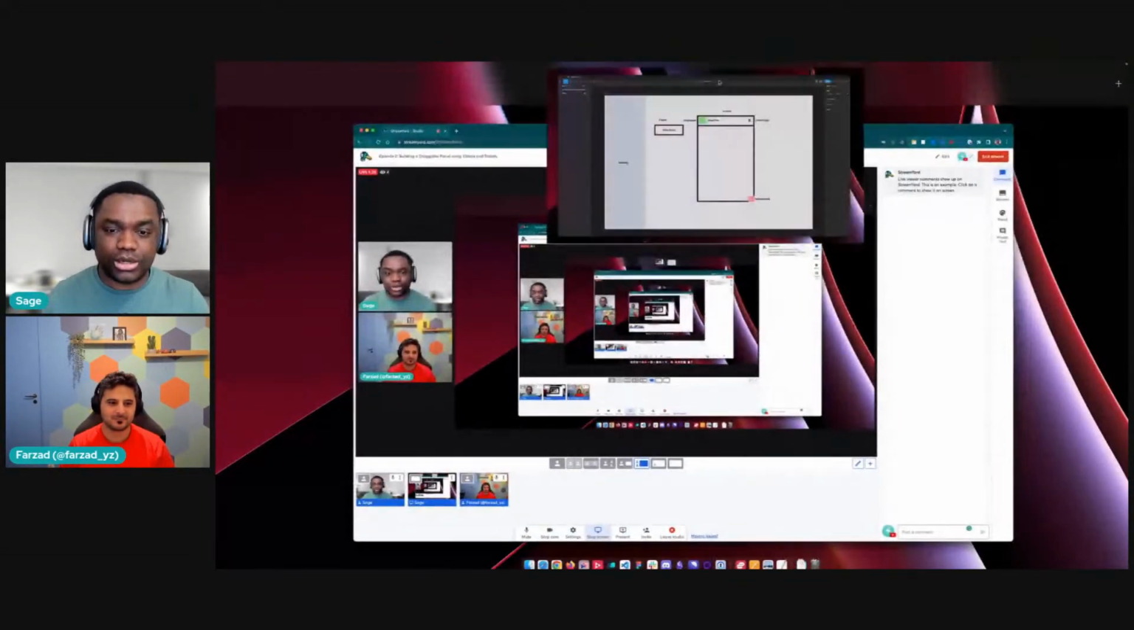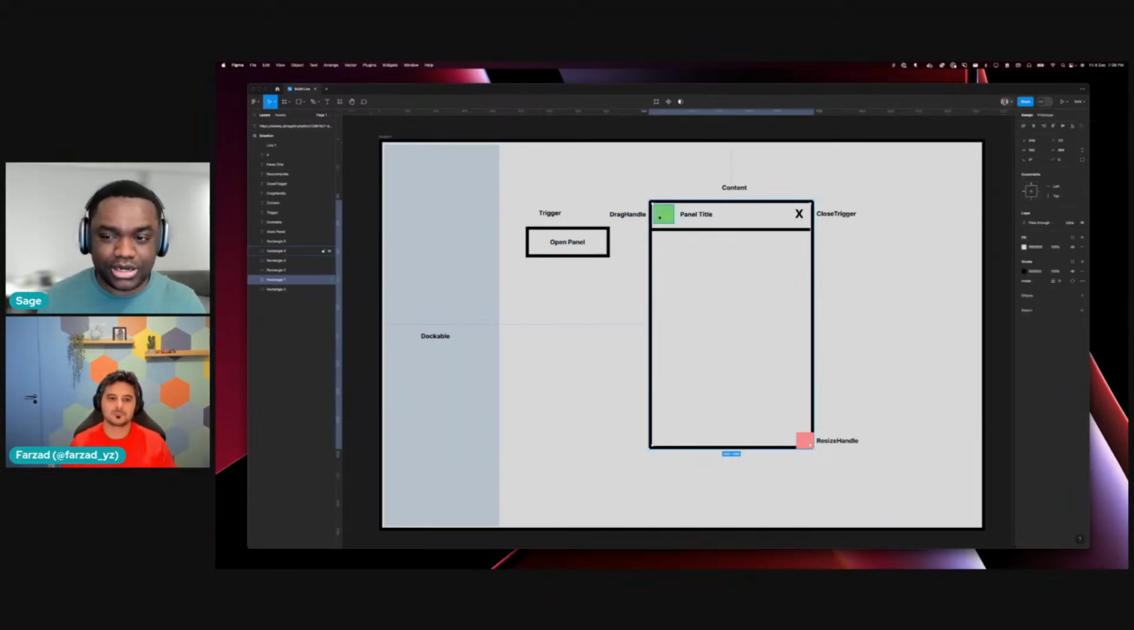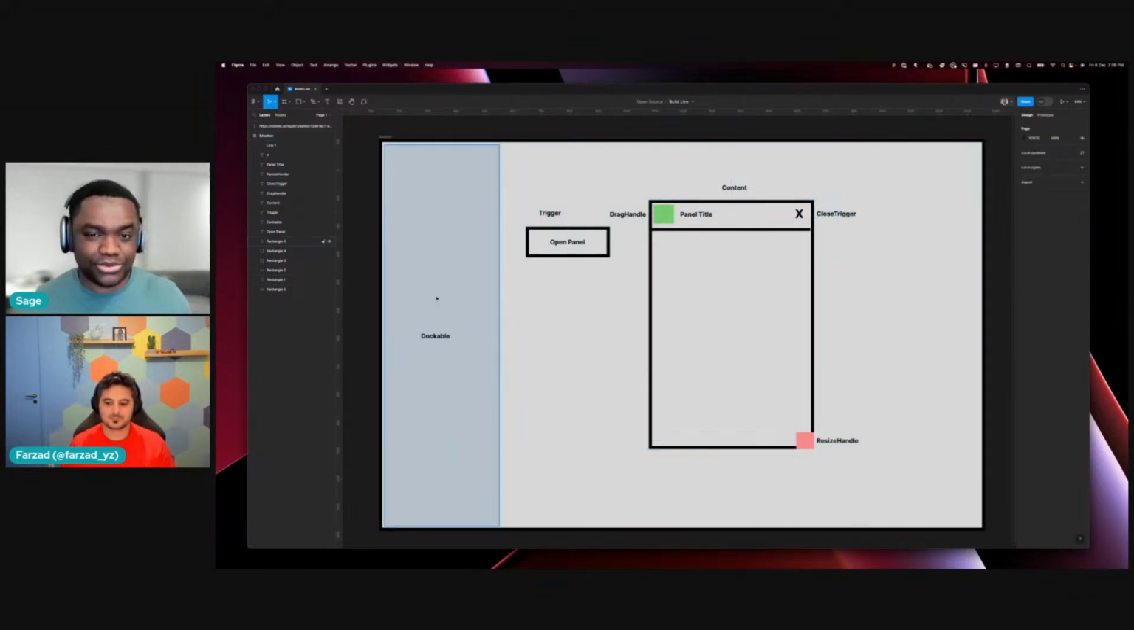So let me give a quick recap of where we ended up in the last episode. I'm going to add my screen to the stage and walk you through. Last time we looked at the anatomy of this draggable panel. Of course, not the prettiest UI out there, but we've got the trigger, which is a button that opens the panel. We've got the draggable panel itself, the drag handle, a close trigger, a resize handle, and if we've got some extra time, we could look into the ability to dock that panel to a specific section on screen.